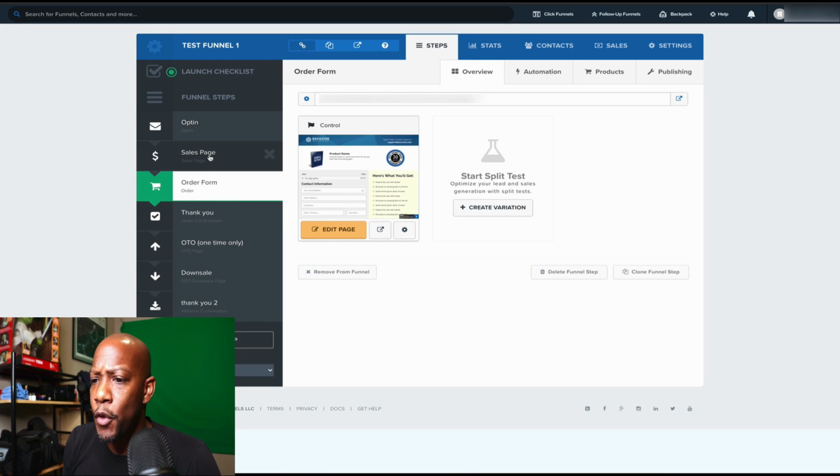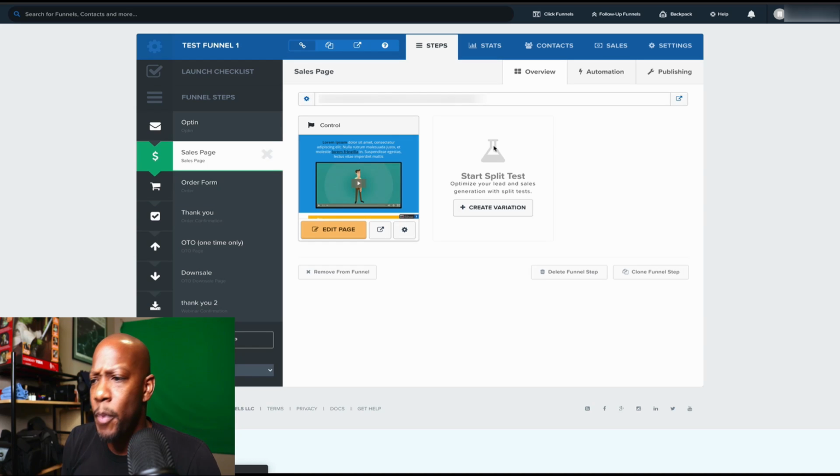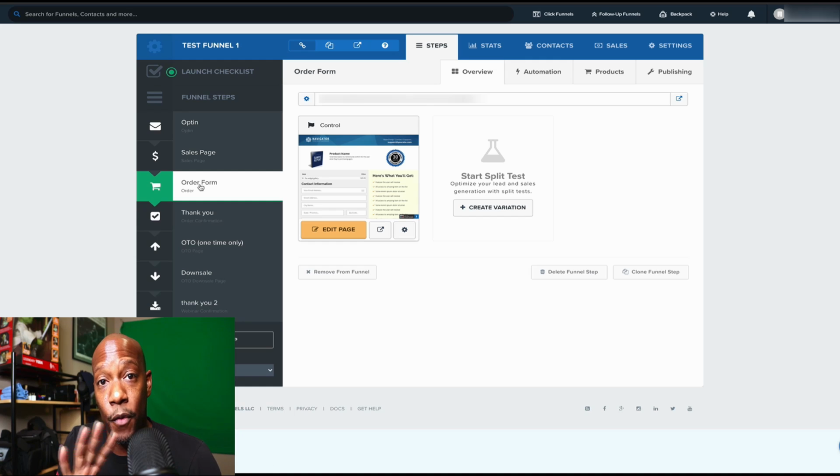Now, if you notice on the sales page, there's typically like three of these little tabs. You have the overview, your automation, and publishing. But if we click the order form, you're going to notice there's going to be a fourth tab. And that fourth tab is going to be called products. Now, let's click this real quick.